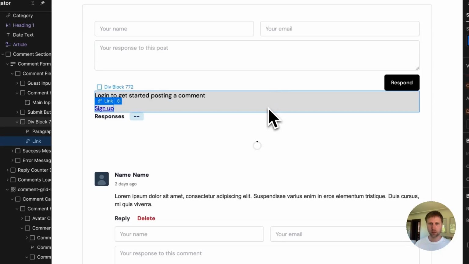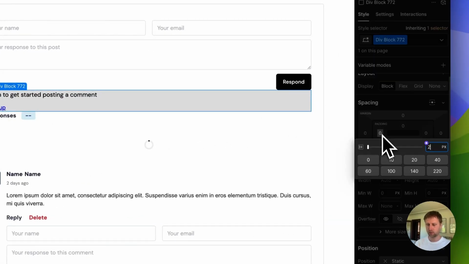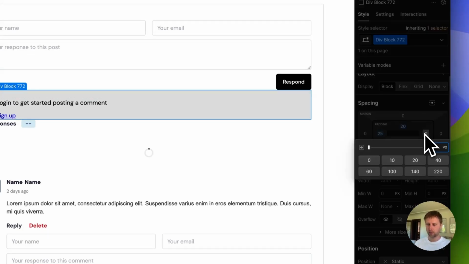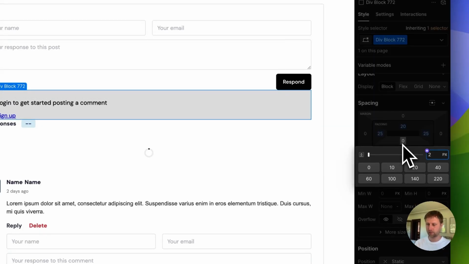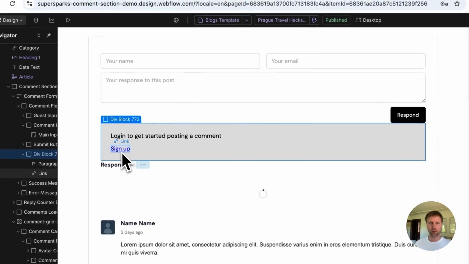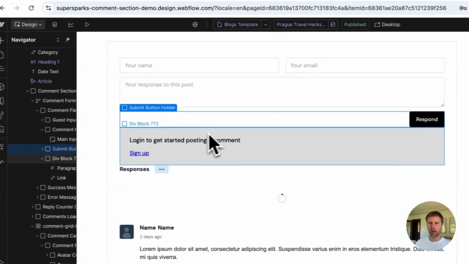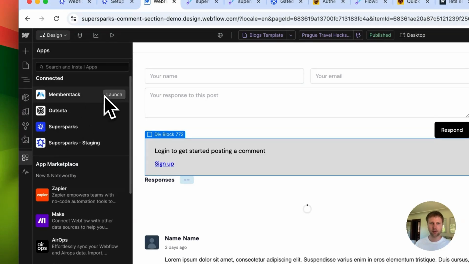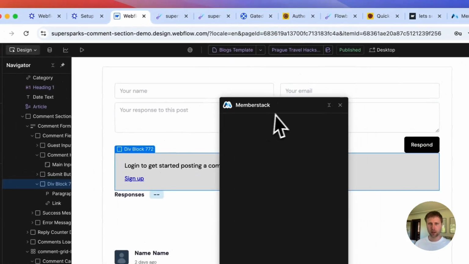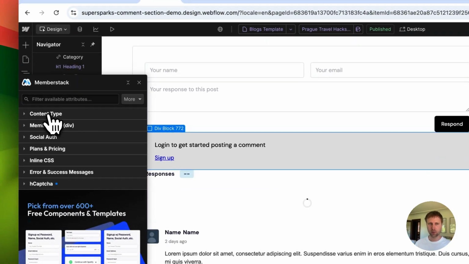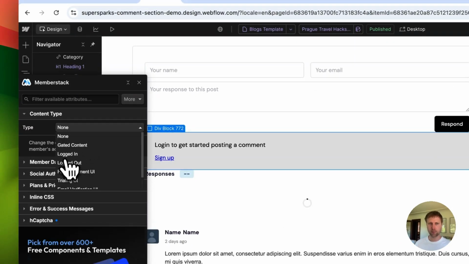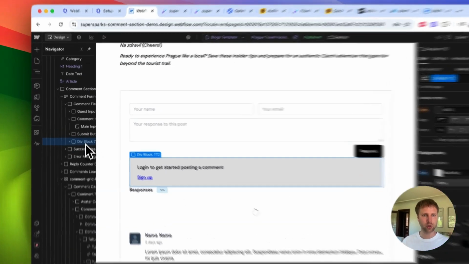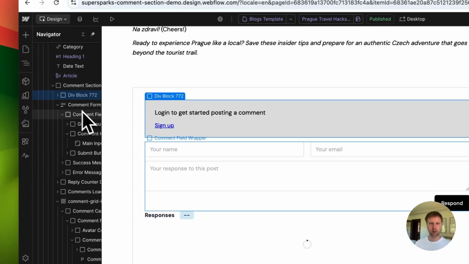And then add some padding here. And yeah, this design is super basic, and I'm sure you can do much better than this. But after we are done designing this, we can then go back to the Memberstack app. And then again, we're just going to set this to content type logged out. And just make sure that this element is outside of the form.